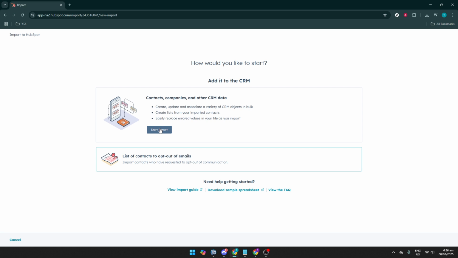You've just learned how to import data into HubSpot. This process not only organizes your data, but also optimizes your CRM's functionality, ensuring all your customer details are at your fingertips. Don't forget to double-check your imported data for any discrepancies and reach out to HubSpot support if you encounter any issues.